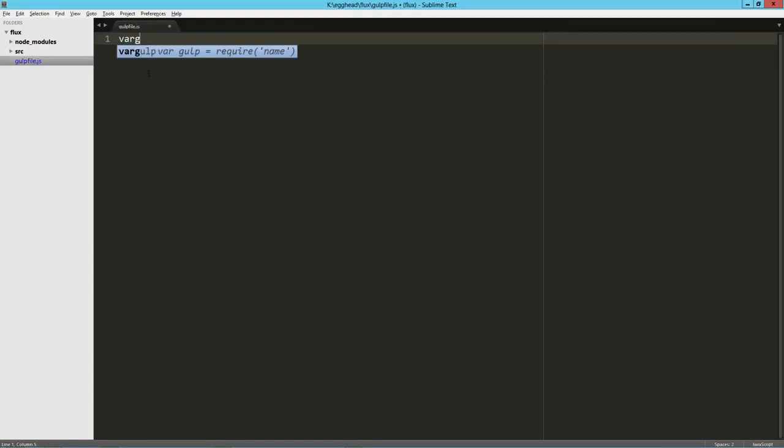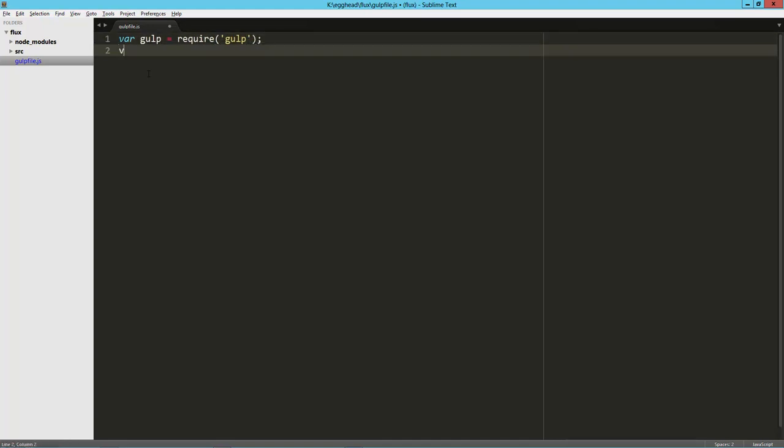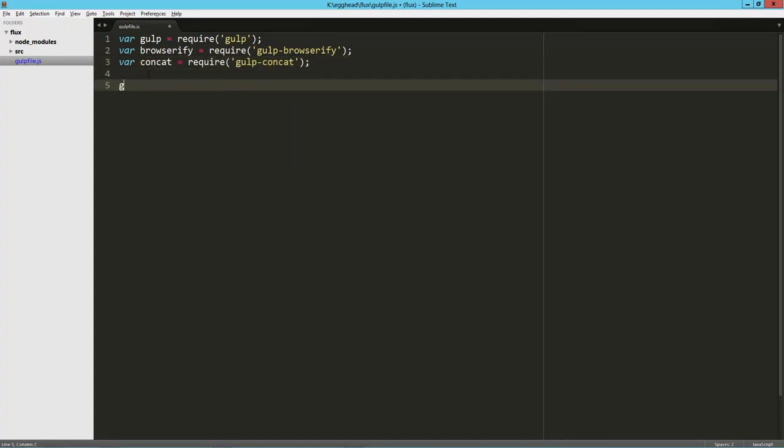Okay, so let's go ahead and get this gulp file up and running. We're going to set up a real simple gulp build process. So if you haven't used Gulp, this is a great chance to learn about it. But again, this is going to be a real simple build process. So we've got Browserify, we've got Gulp, and then we need Concat. Okay, we're going to set up our first Gulp task, and this is going to be our Browserify task.